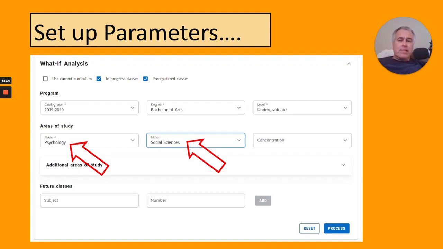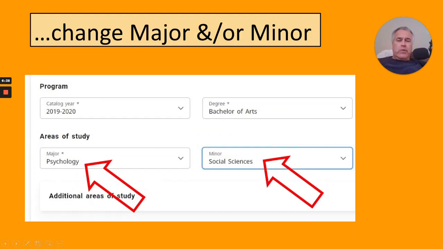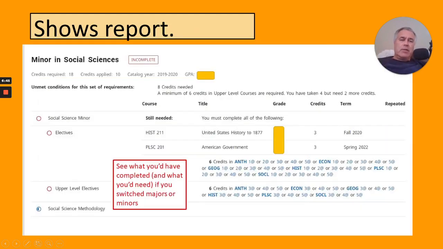Okay, then you hit process. Usually it's the major and the minor that you're changing. But once you generate the report, you can scroll down to where the new stuff is. It'll still give you all the gen ed and all the other stuff. So you need to scroll down to where you've changed something, and then you can see what's going on.